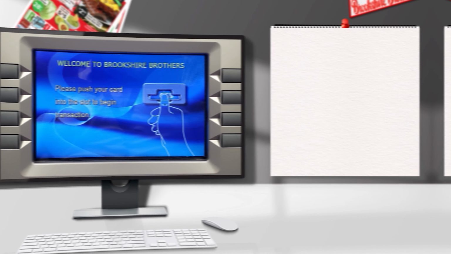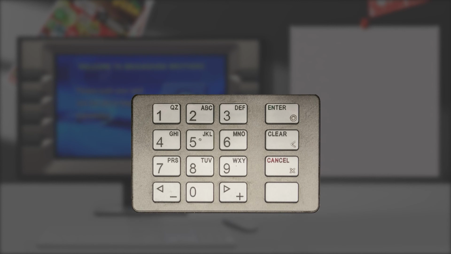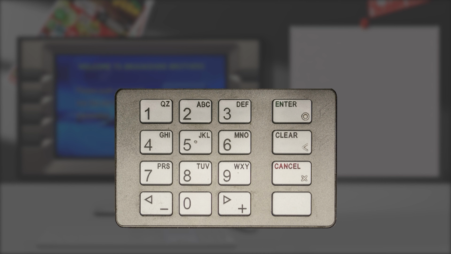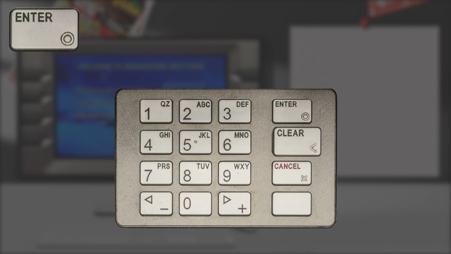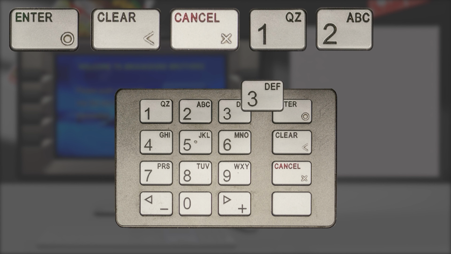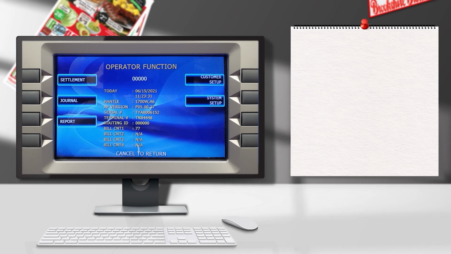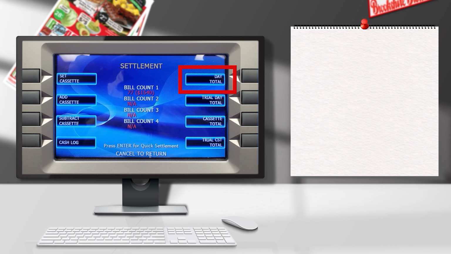Let's get started. Every morning, you will run the daily reports that will be used to balance your ATM funds. To begin, press these buttons in order on the ATM pin pad. Enter, clear, cancel, 1, 2, 3. You will then input your ATM's access code and press enter. Select settlement, then day total.